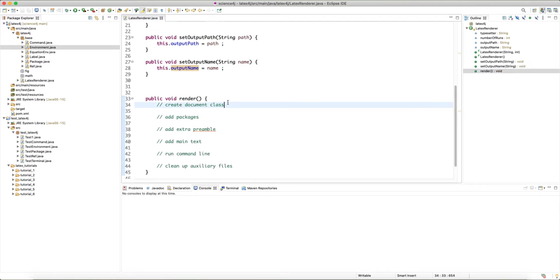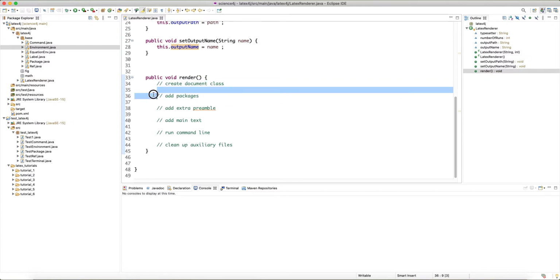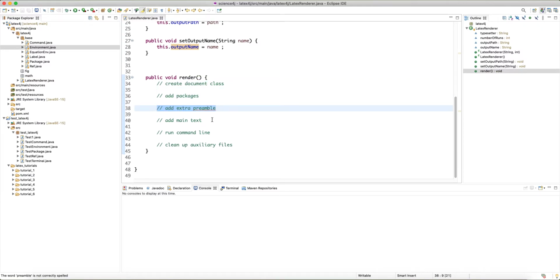So what we need to do, we need to create the document class and then add packages and then add extra preamble, add main text, run command line, and then for PDF LaTeX or any LaTeX.